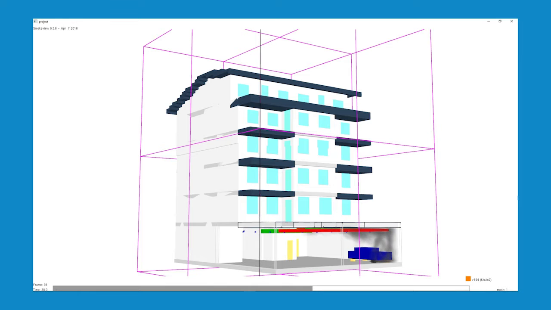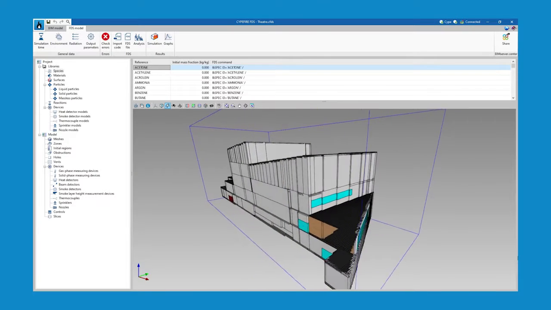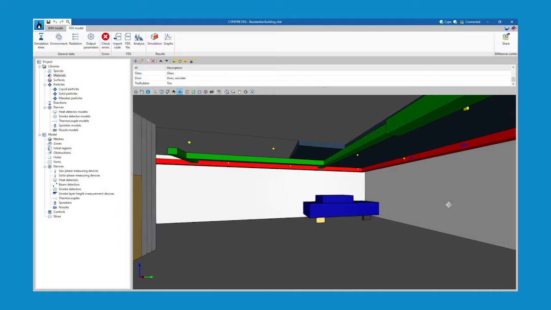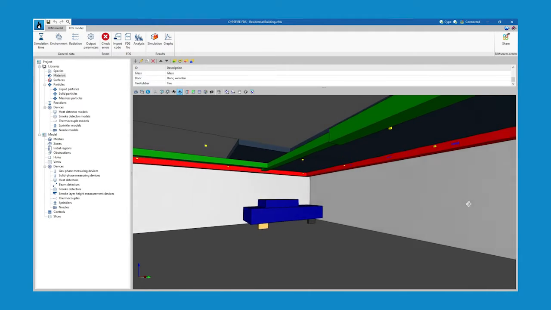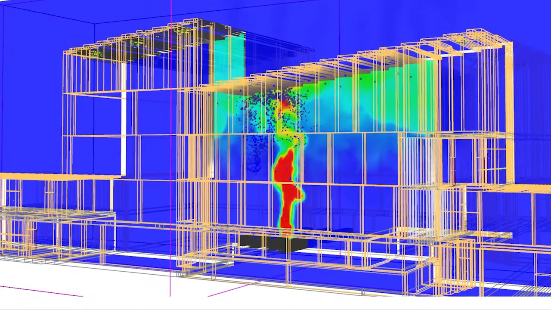Cypefire FDS is an application created to perform dynamic fire simulations in buildings using the FDS analysis engine developed by NIST. The program allows both the evaluation of fire safety of buildings during the design phase and the reconstruction of fire scenarios, making it of great use to the technicians responsible for the design of extinguishing, temperature control, and smoke evacuation systems, as well as for the training of fire brigades.